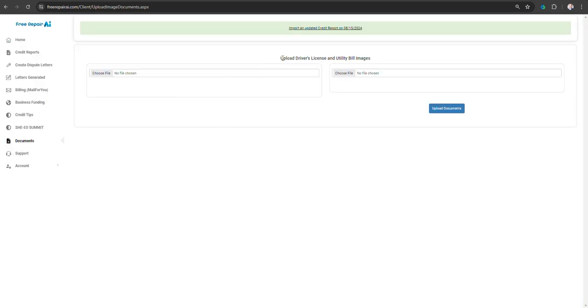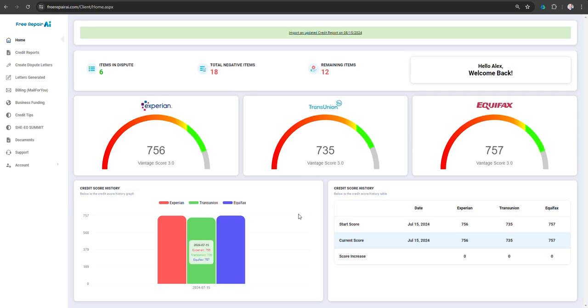As you can see, the client portal makes repairing your credit straightforward, efficient, and convenient. Everything's fully automated so you can focus on your financial goals while we handle all the technical details. So go ahead and take control of your credit and start your journey to a better financial future today.